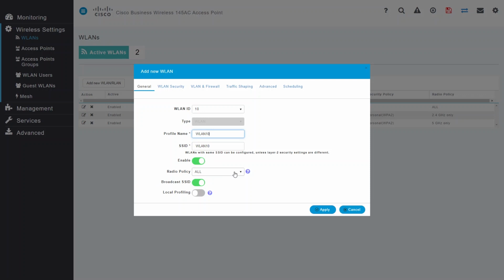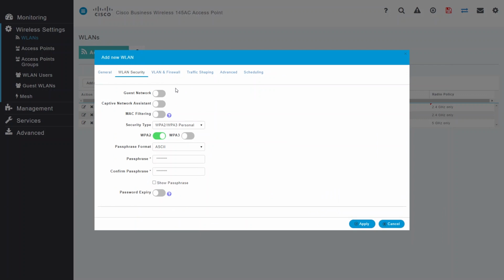Under radio, you can select the radio frequency to either a 2.4 GHz or a 5 GHz radio. For this example, I selected 2.4 GHz. Enable the broadcast SSID so that the clients join the WLAN that you are creating. Then, click on WLAN Security.